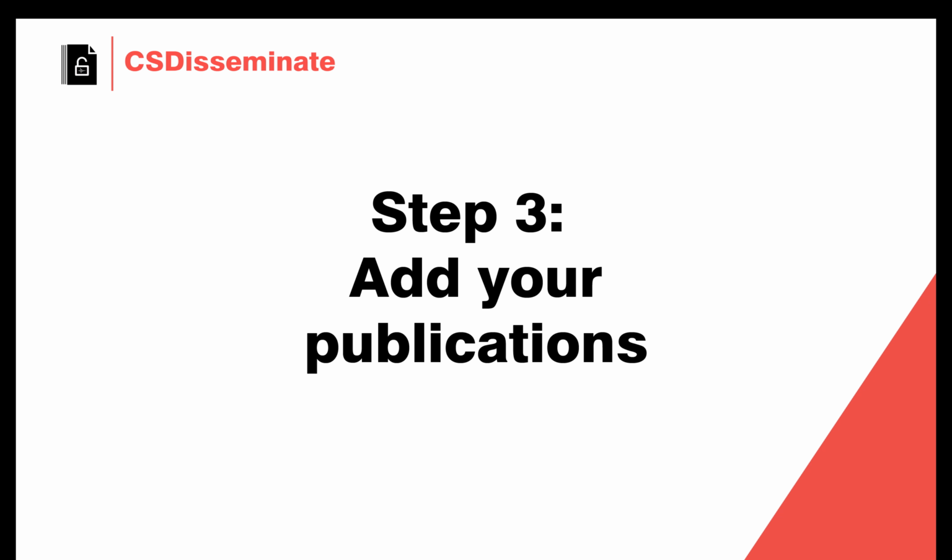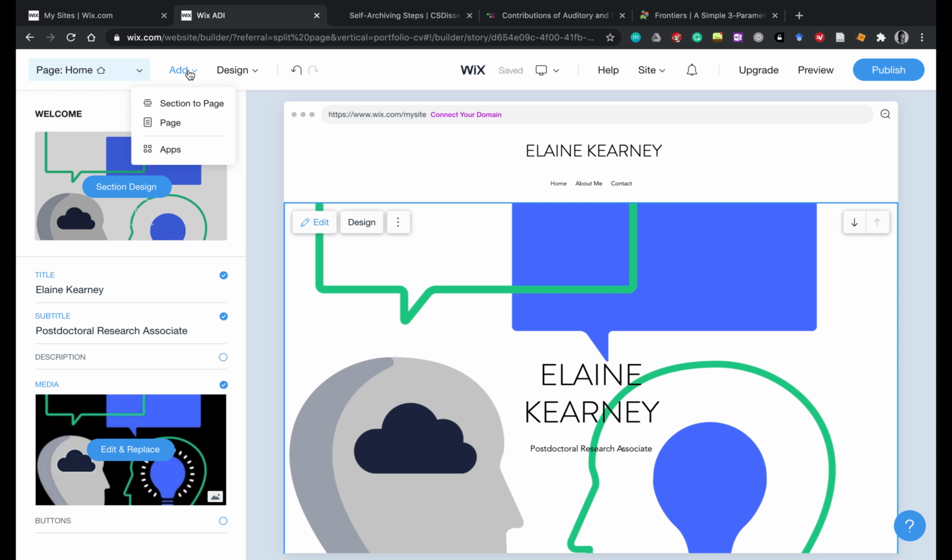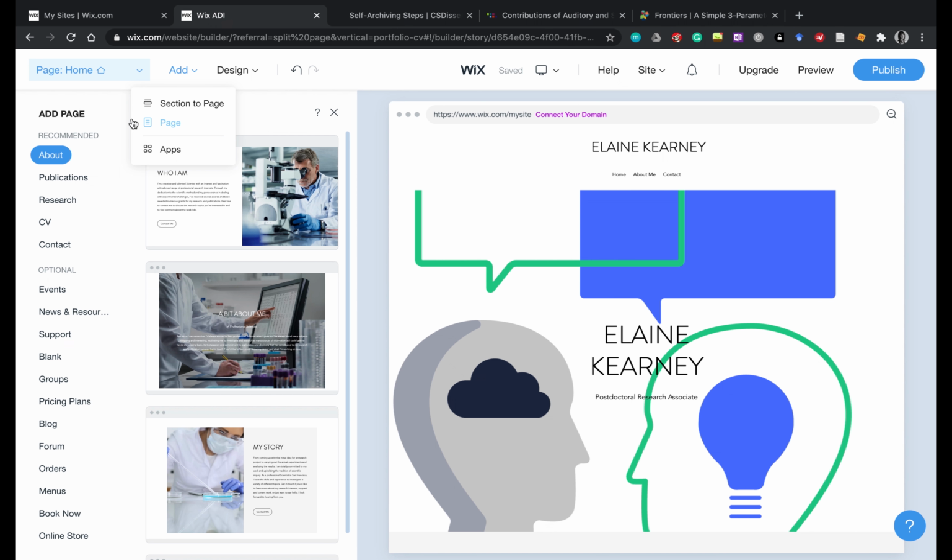The next step is going to be for us to add our publications, and to do that we're going to need to add an extra page on our website. We're going to go up to the top bar here and click Add and then Add Page. Because we told Wix that we were creating a website for a scientist, it automatically recommends some relevant pages, including one for publications, which is really helpful.